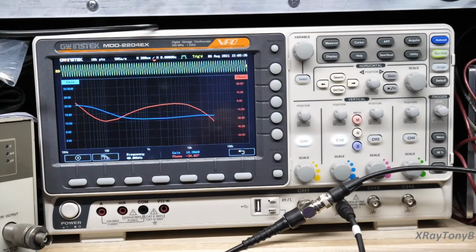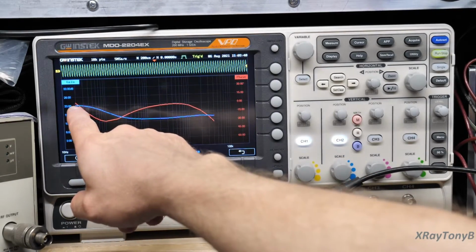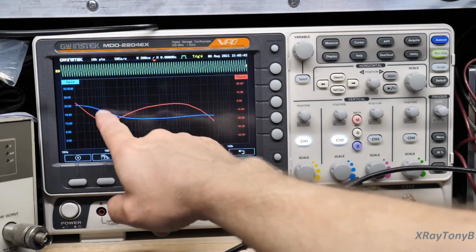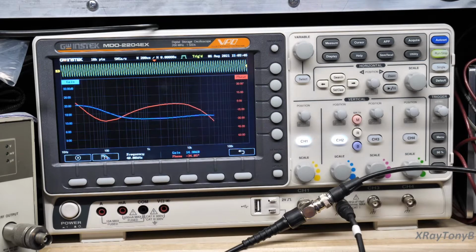And notice what it does. At low frequencies, there's actually a boost in the gain, and then as you get higher in frequency, it flattens back out. And that's the purpose of the loudness contour.